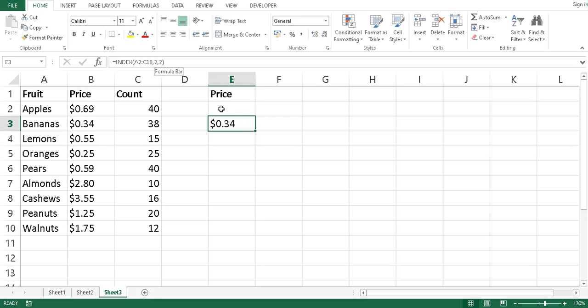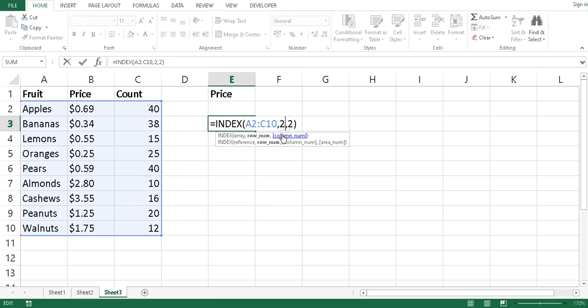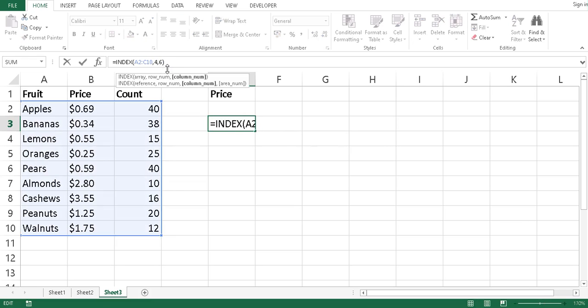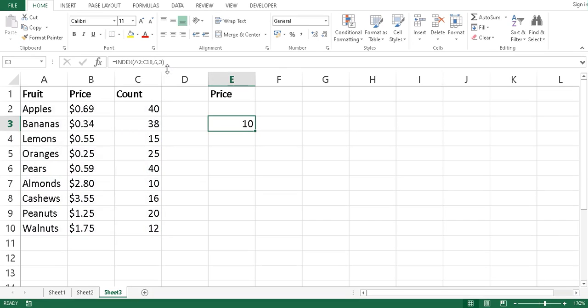So let's say you want to check what's in the fourth column, and let's say the sixth row. Oops, something's wrong. Oh, it's the column. It's the column, and the row number is 6. Yeah, the result is 10.